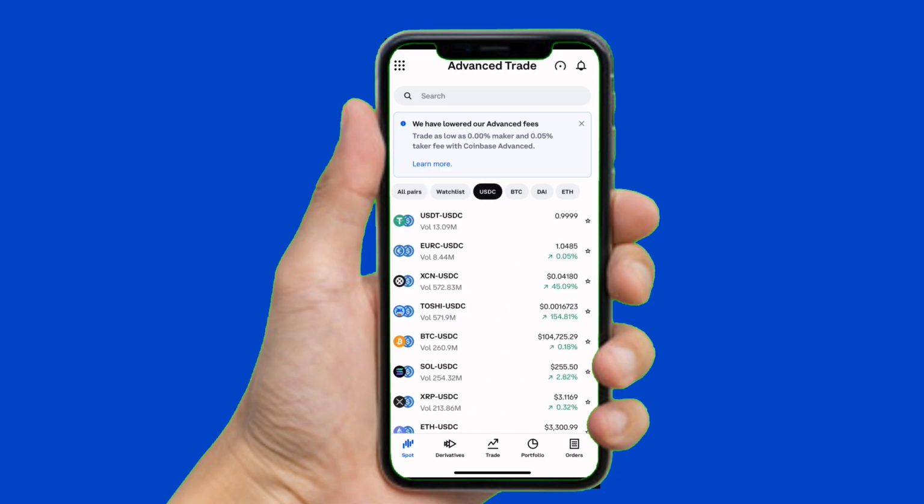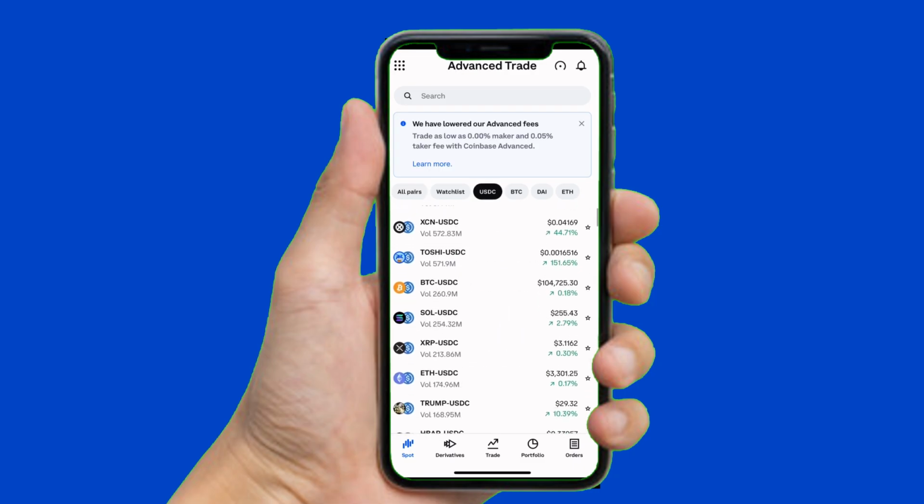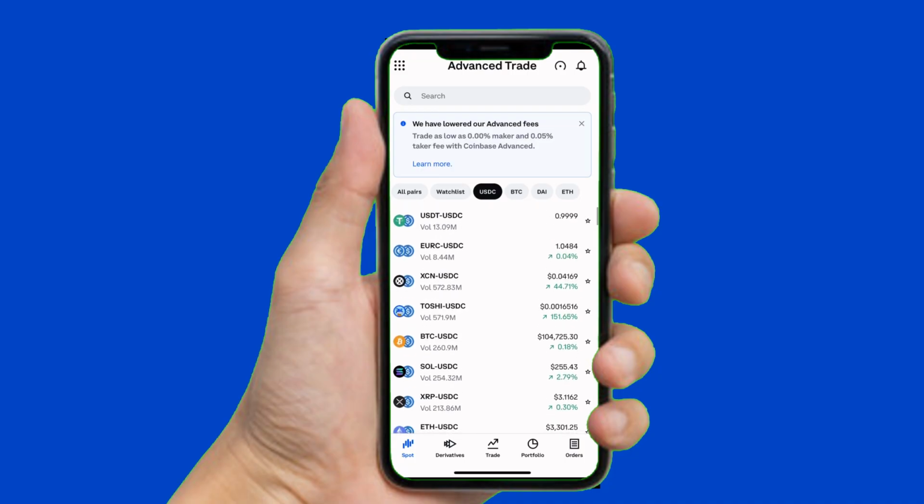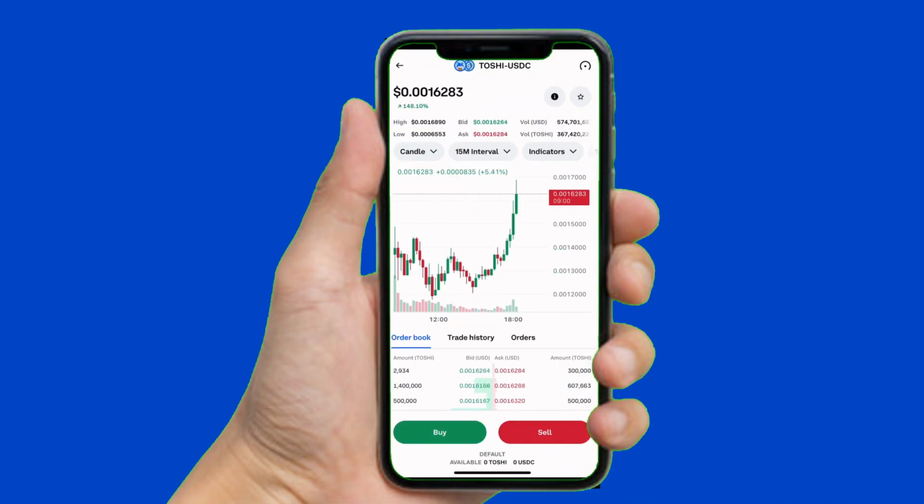Now you can find the pairs of the USDC. Now choose one of the USDC that you are interested in, just like this. After that, simply tap onto the buy option right here.